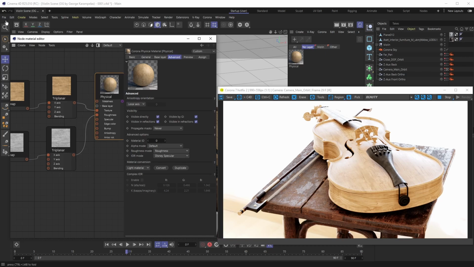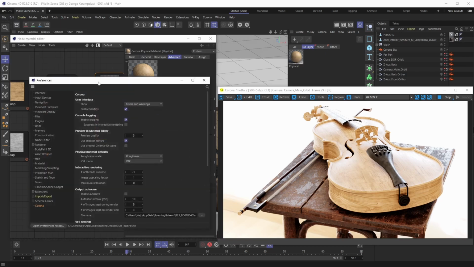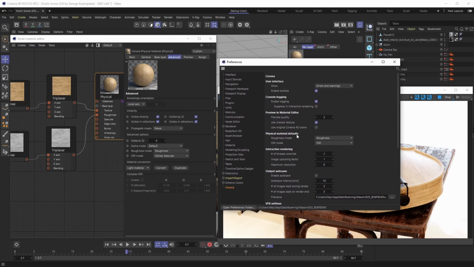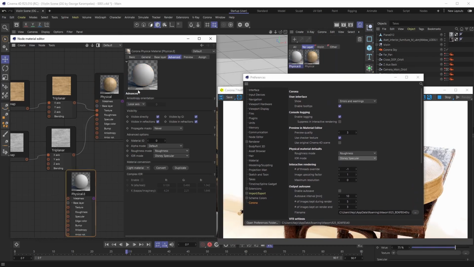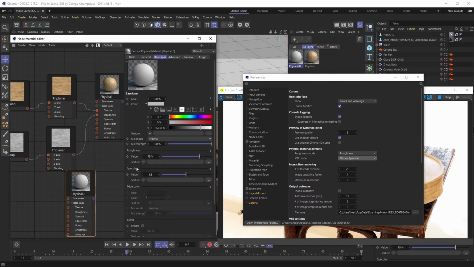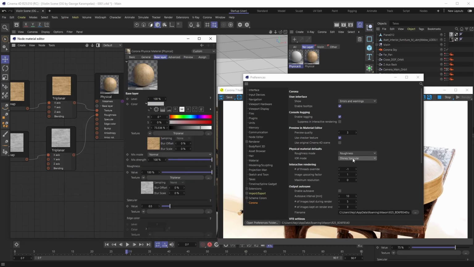All right, but if you go under the preferences again, you're going to see that under the physical material defaults compartment, you can also set the IOR mode to work on a global basis as a global default. So if we switch to this specular here, if we bring in a new physical material, then this new material is going to be using the specular workflow. For all of you who like to use the Disney specular workflow, who like to use proper specular maps, well, we've got you covered with the new physical material.